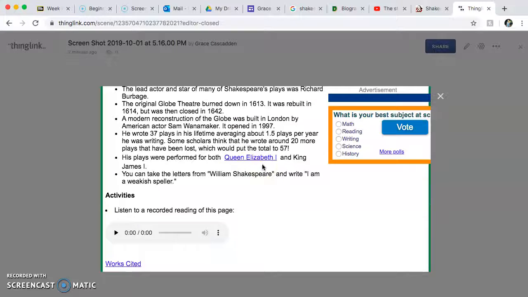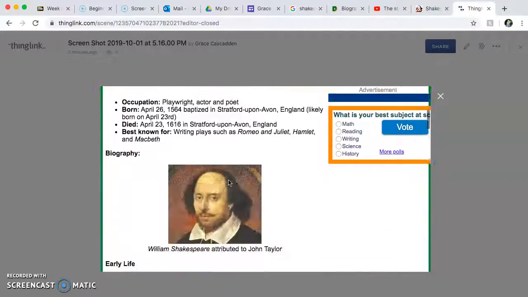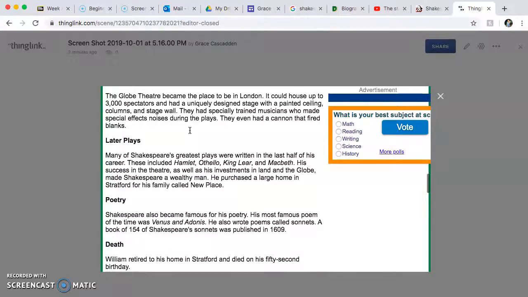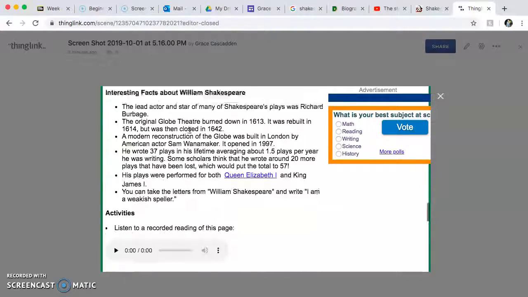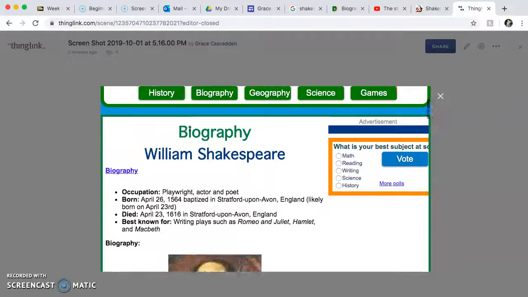And there's an option for an audio recording to listen to this, which is really cool. It provides pictures, kind of like an overview, like his death date, when he was born, his occupation, and then this is kind of like more in depth. So just to kind of introduce Shakespeare to the students, I would have them do an activity with this website.